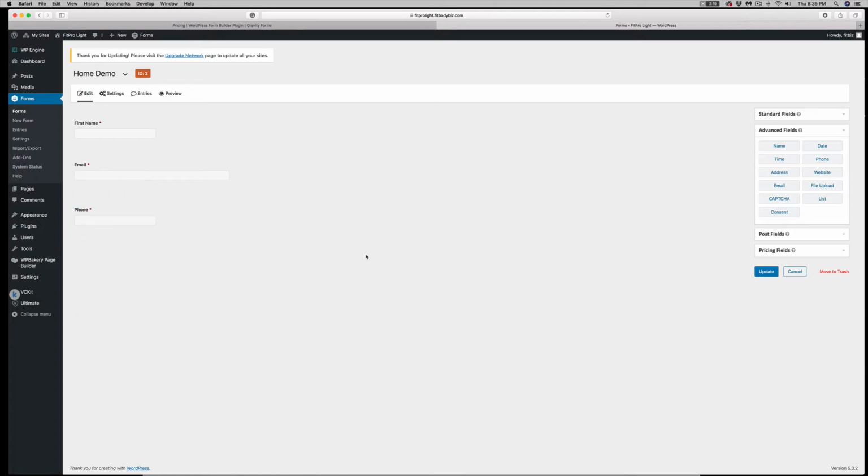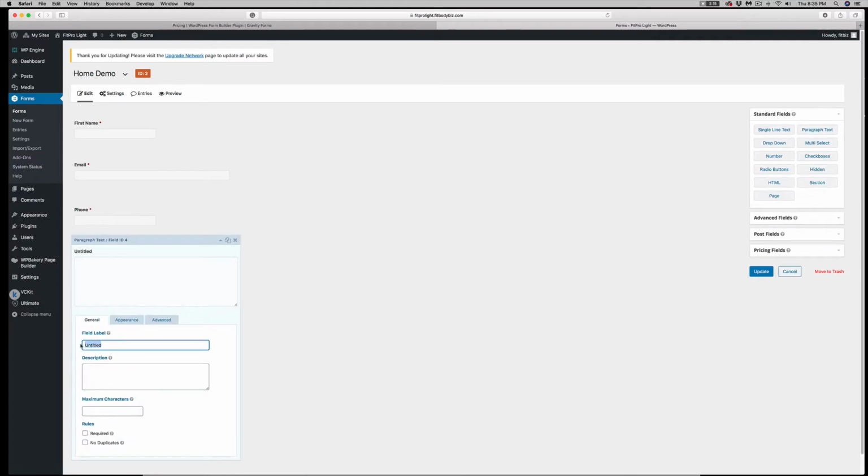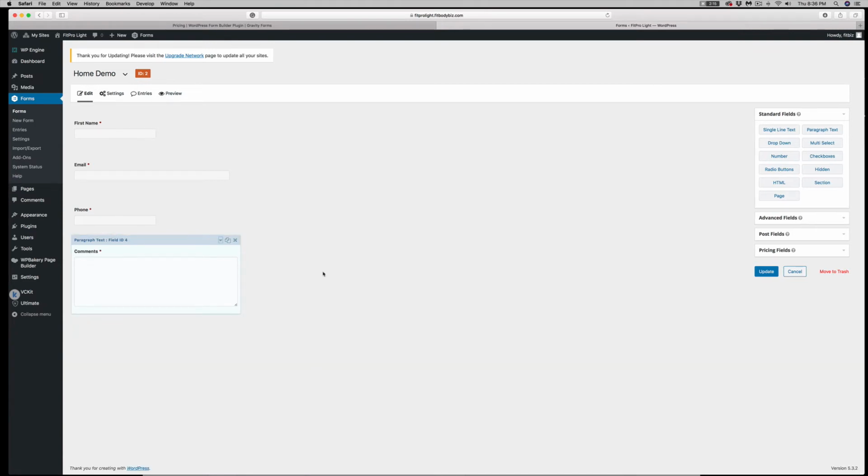And then the last thing we want to add in here is a paragraph text field so they can add in their comments. So under standard fields, click on paragraph text, expand that down to the settings. We're going to type in comments here, and then we're going to make this required as well. So now you have your basic form all set up.